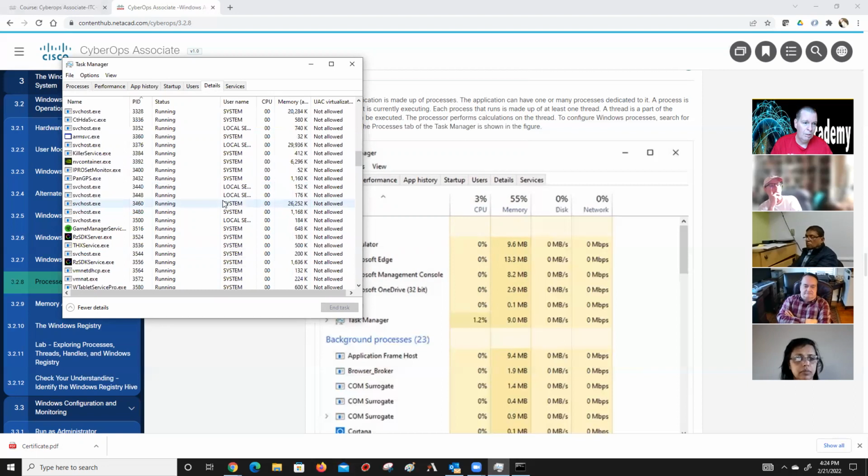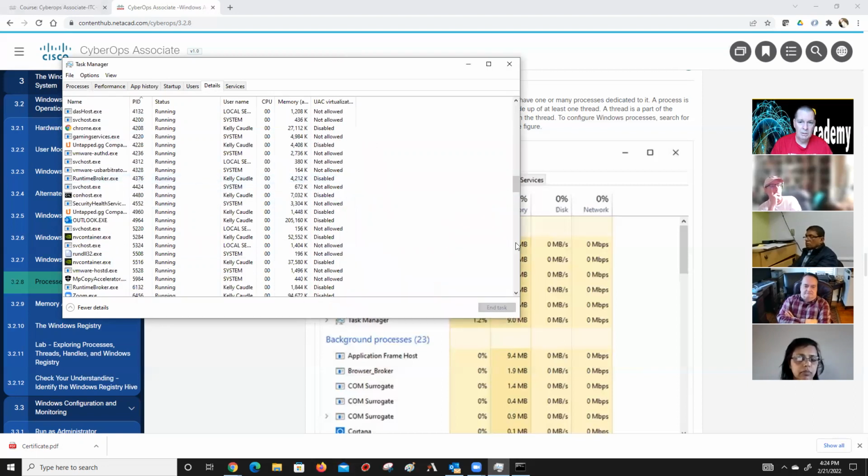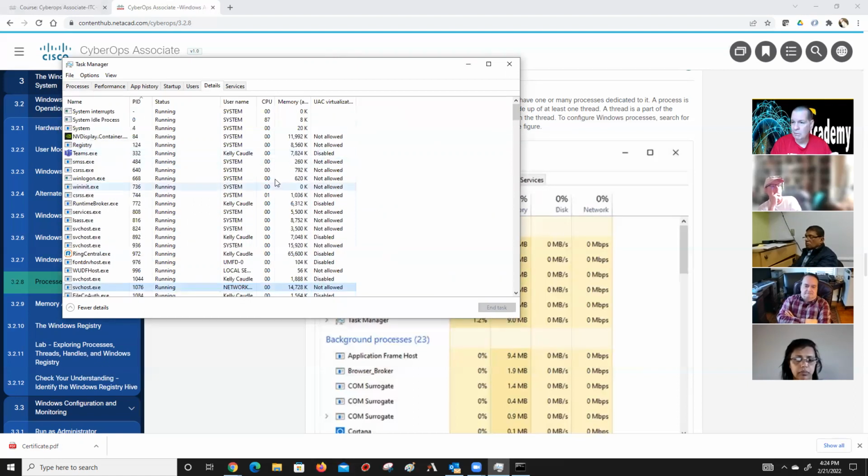Have I got something new on? But you can see I've got a killer amount of processes running on this system, just because of all the different things I've got running in the background and all the stuff that's running on it.